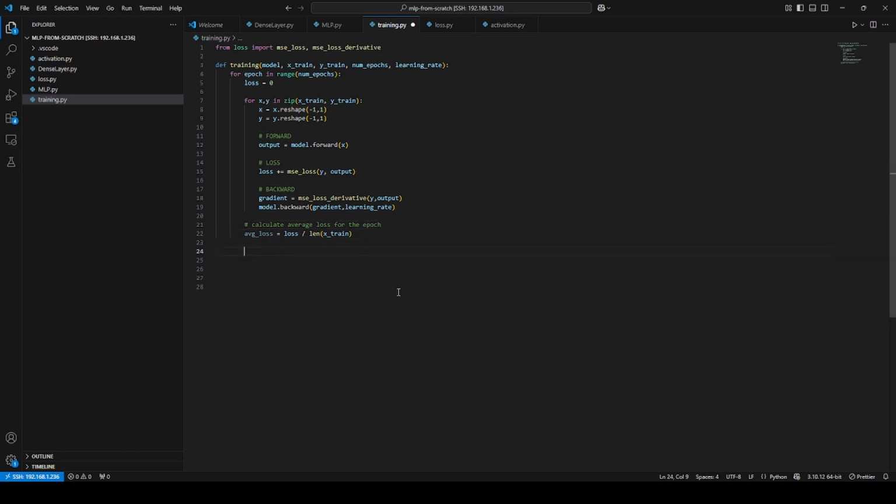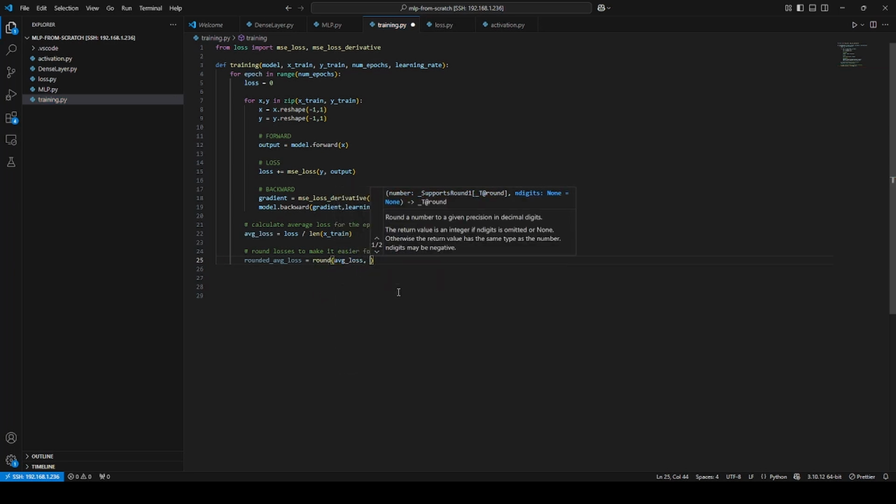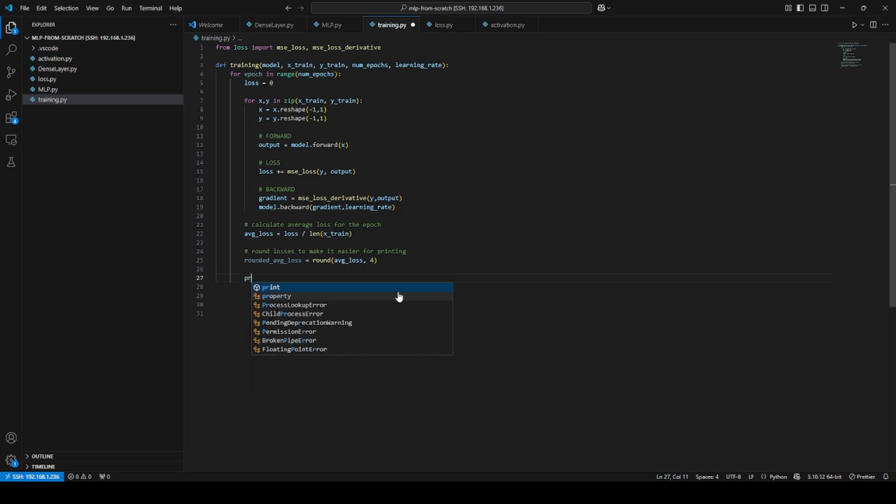And then we're going to round this just to make it easier. We'll need to round it because the actual value will be some decimal that could have like 100 different digits after the decimal point. So we just want to round it. So we're just going to say rounded equals round, let's say average loss, I don't know, we'll say like 4 digits. It's fine. And then now let's go ahead and print it out.